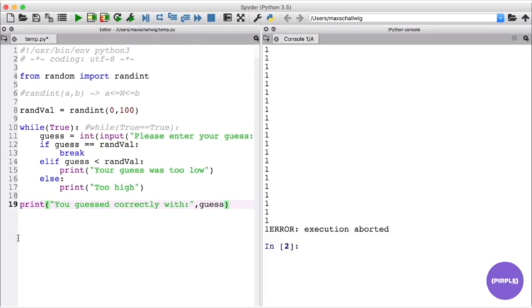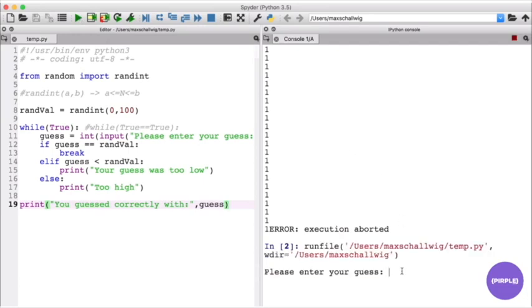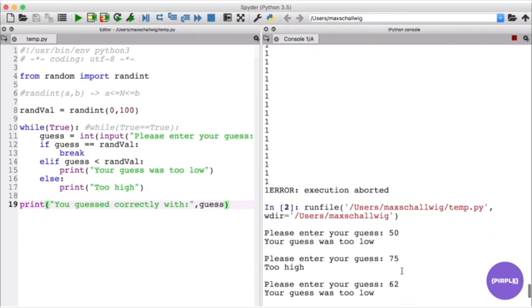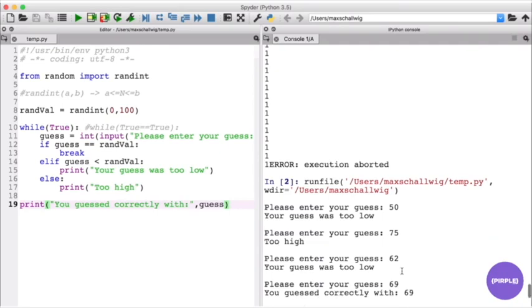And it just continues on with the program. If we guess the right value, it's going to tell us you guessed correctly, and then it tells us our guess again. So if we run our program and guess a little bit, we can guess maybe 50. The guess was too low, so let's guess 75. Too high, so let's guess 60, well, let's guess 62. It's too low, so maybe let's try 69. We guessed correctly with 69.